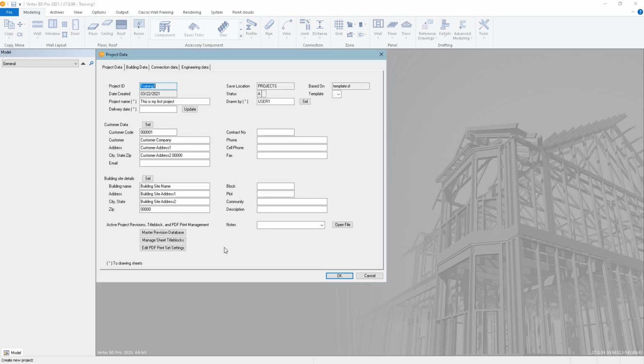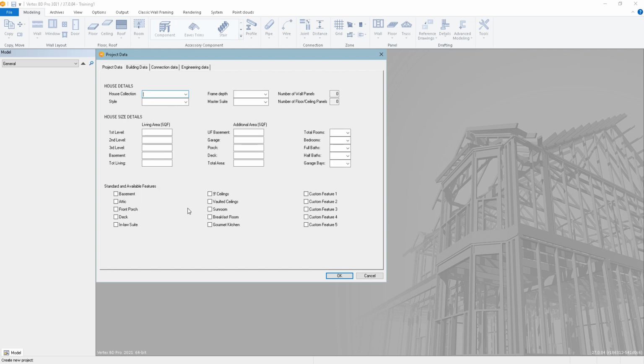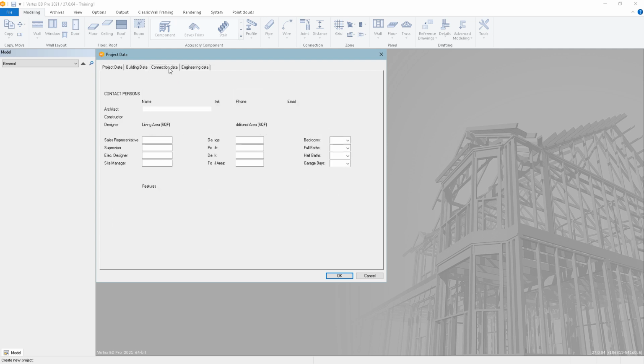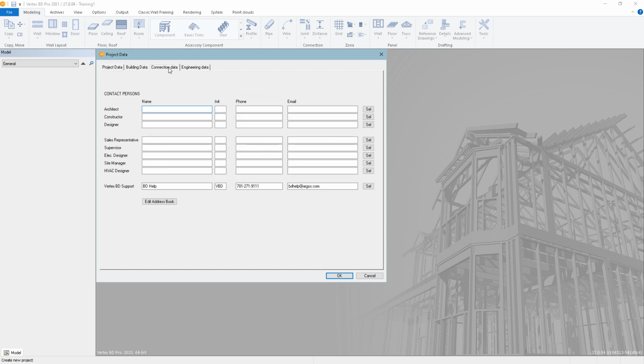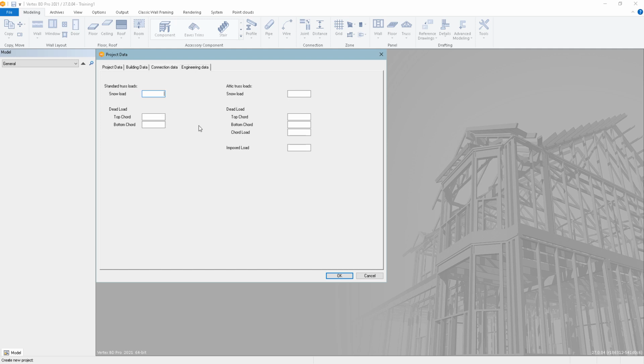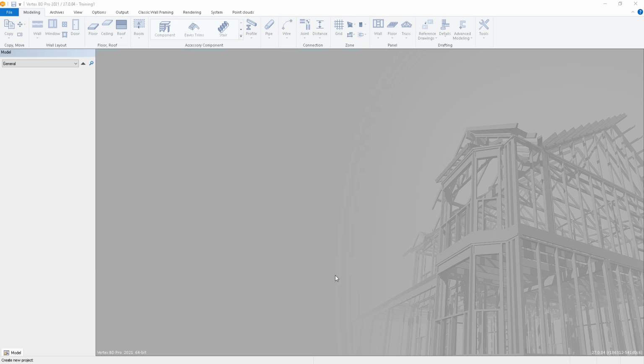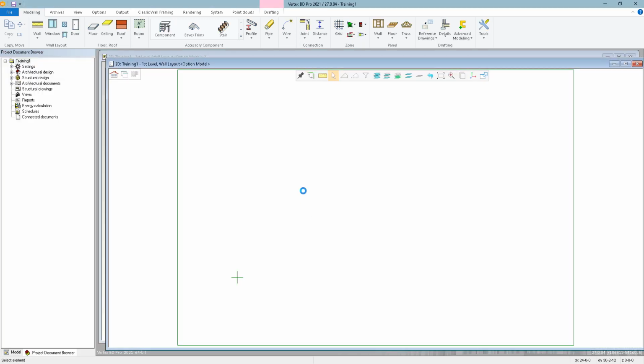The project data form will open where you can enter information about your project, such as the customer, the building location, information about the structure itself, contact information, and engineering data. This information is just there for informational purposes only. When you click OK to close the project data, Vertex will automatically open the project to the first level wall layout.